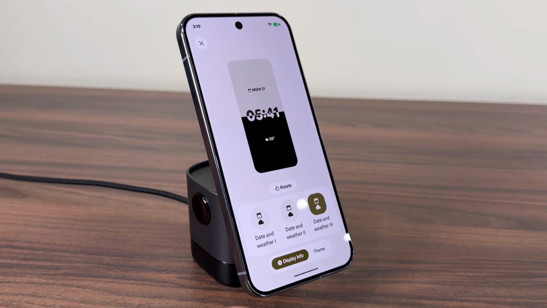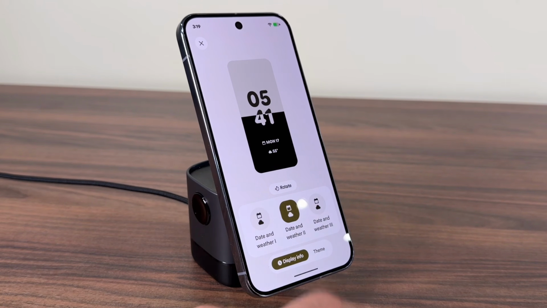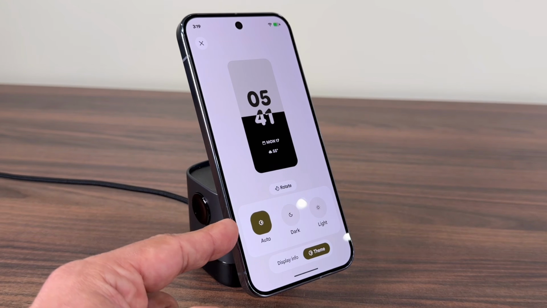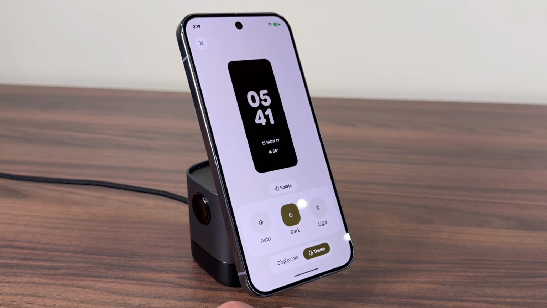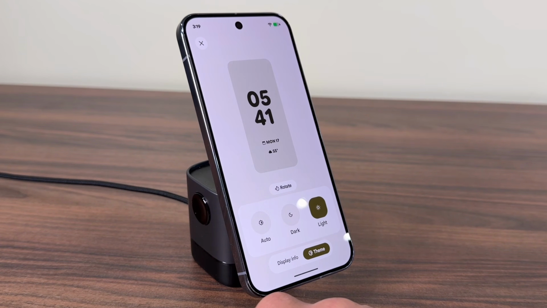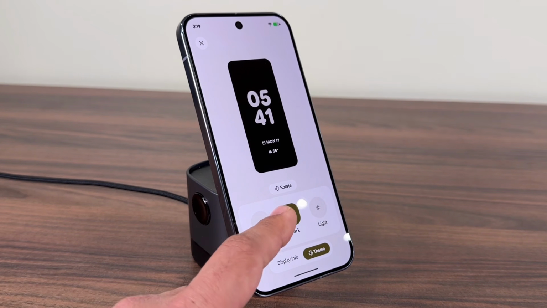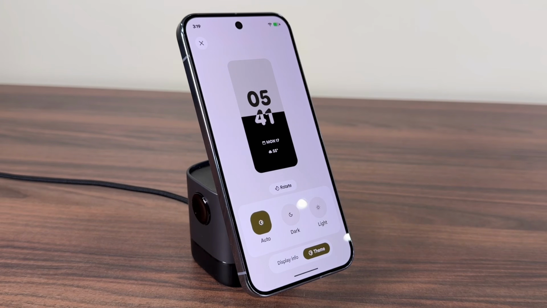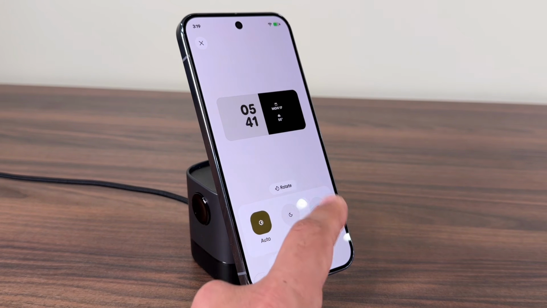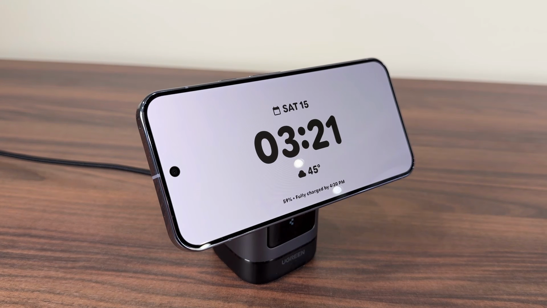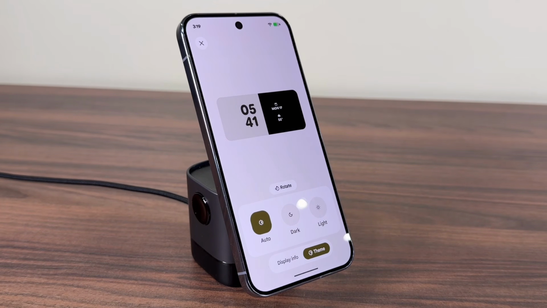Okay, and it's got all these different styles, as you can see. Then I can go to theme, and I can either do automatic, dark, or light. Obviously if you're sleeping and you prefer this, that's going to be better. But you can also choose auto, and that's going to set it by itself. And you can tap on rotate, and that's going to show you what it would look like in landscape orientation instead of portrait orientation, which is this one right here.